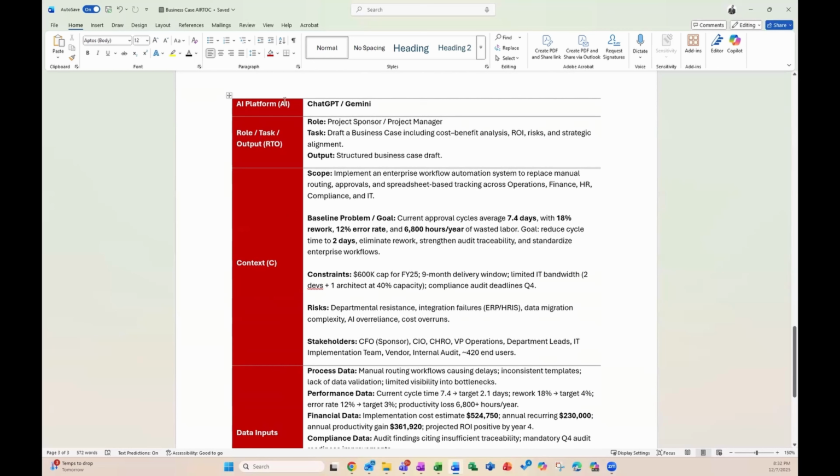So in this example, the reason why everything on this side is red is just so that you can have a visual cue that this is the simulation data. Notice that the AI platform, the role, the task, and the output have not changed. We're still using ChatGPT and Gemini. We're still utilizing a project manager or project sponsor, and we're going to draft the business case, and we need a structured draft of this business case.